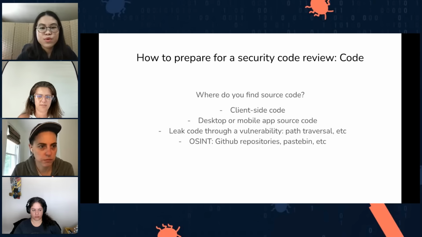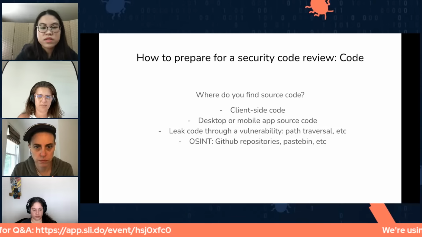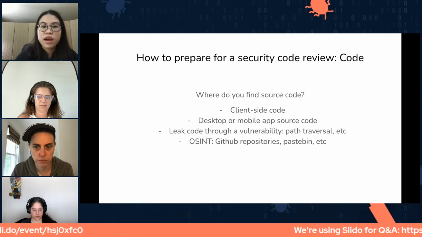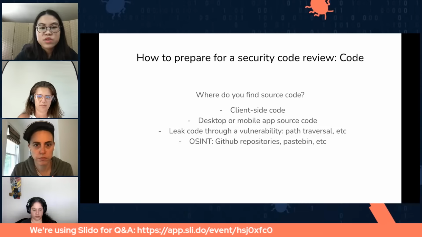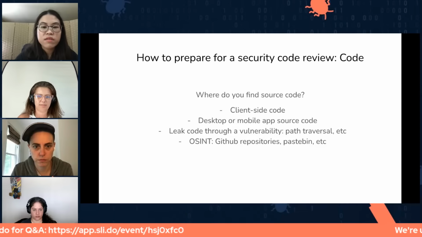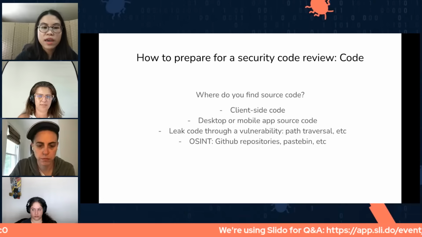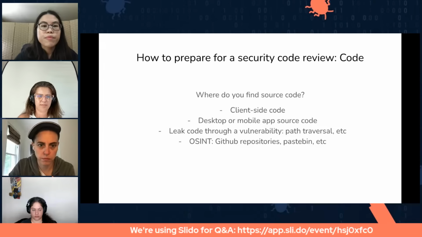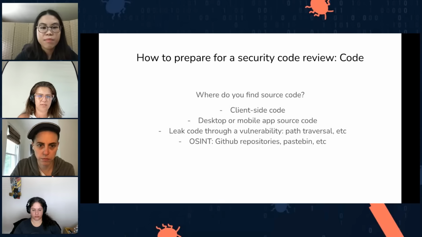Client-side code refers to the code that is sent to your browser, to your client, like JavaScript code and HTML code. A lot of the time, this code in itself that is exposed to the client will leak a lot of private information and a lot of the application's logic. So this would be the first place I look and the first place I analyze. The next thing that you could try is to reverse engineer the source code from the desktop or mobile versions of the application.